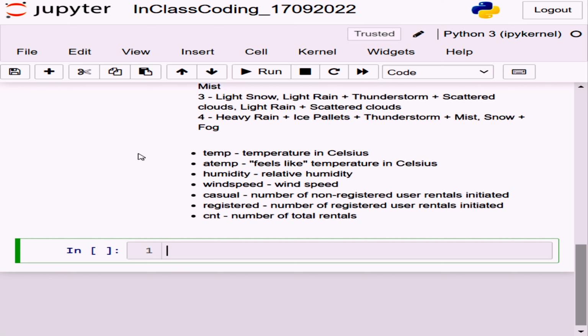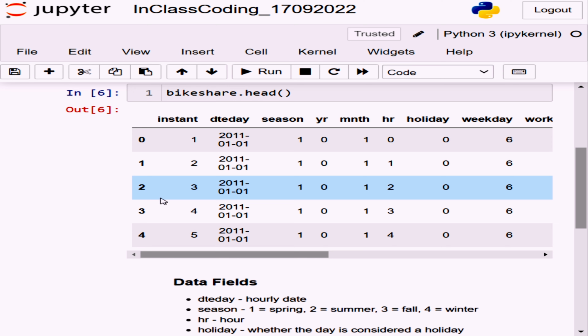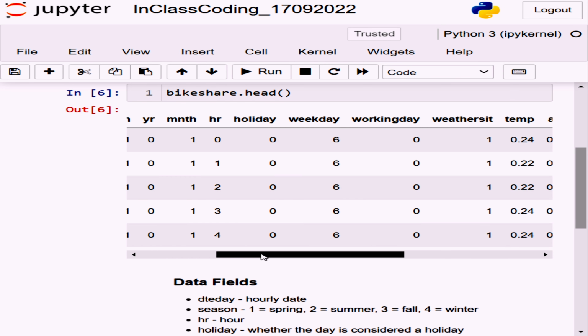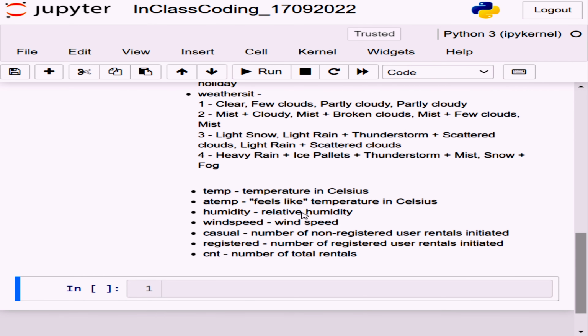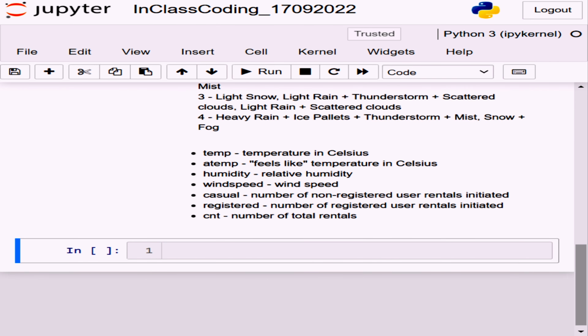Okay, so there's registered, and the actual Y value comes into the picture. That's CNT for us. So the number of total rentals. So it's obvious that casual plus registered is going to give you the CNT. All right. So you can see the same thing over here. So that's the data set.